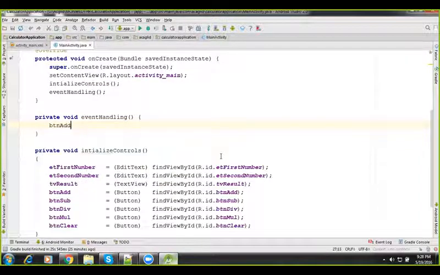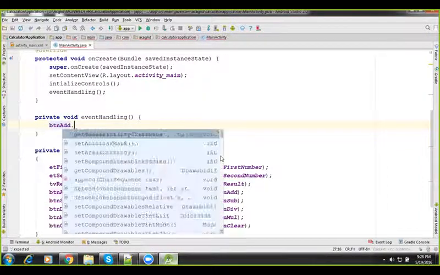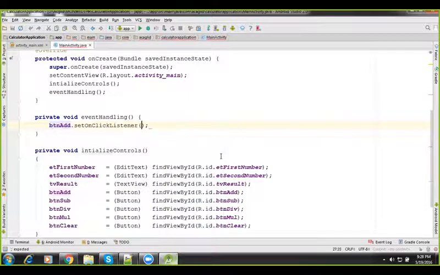I'm going to apply like this: btnAdd dot setOnClickListener is event handling. setOnClickListener is an interface. I'm going to pass what here? I'm going to pass the context. What is the context? See guys, in your activity, the context is nothing but the current class reference name.